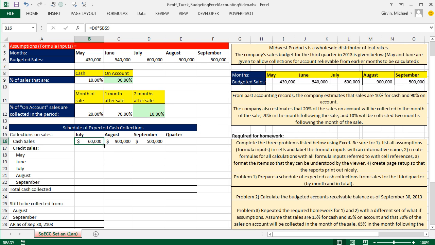Control Enter and copy it over. I'm going to click in the last cell and hit F2 because I want to prove to myself that my formula is still working. And look at that, September times 10%. Now what does that do? That saves an immense amount of time when you're building budgets like this, because you don't have to type each individual formula, just one formula, and copy it over. All right, now we do have to consider credit sales and when we collect them.